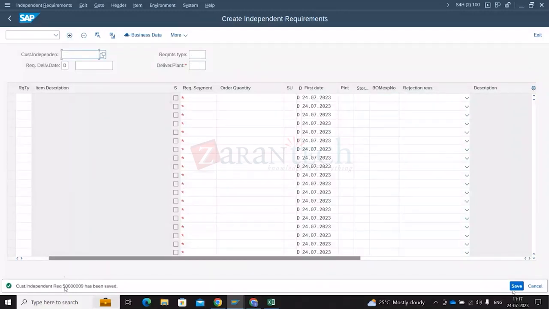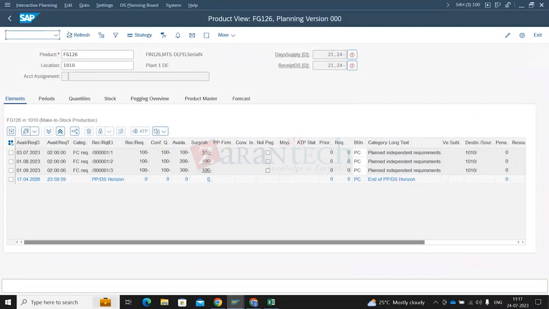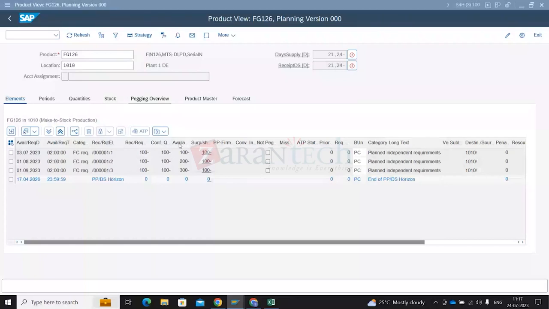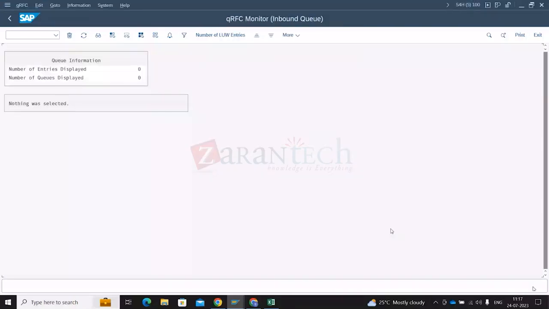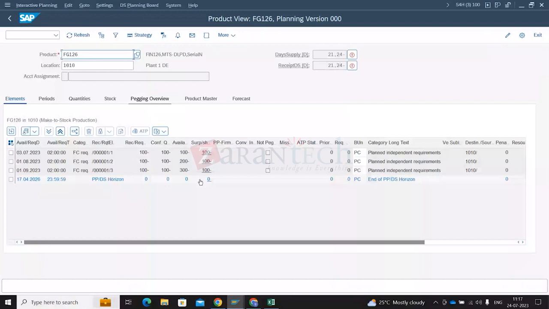Okay. So the number is 50009. It has been saved. You can modify this later. But for now, let me see if it has flown to PPDS. It hasn't flown. CIR. Is there a queue? Frankly, I haven't seen CIR being used for PPDS because if you have CIR based planning, then you know how much the quantity is, because CIR is as good as a sales order, correct?